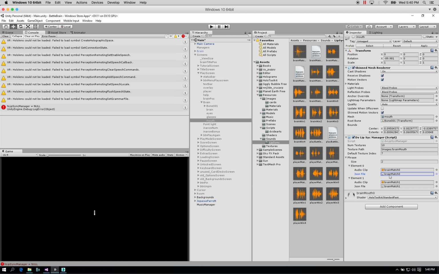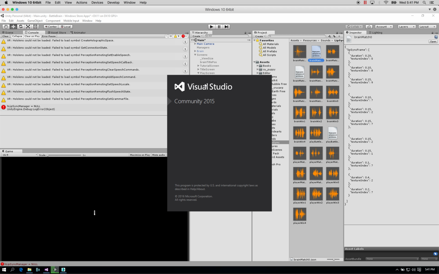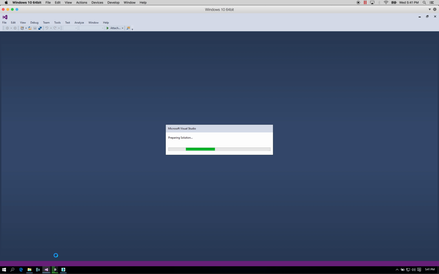So I'm going to open up brain match 0, and I'm going to edit it to match what I want to happen when brain match 0, the actual sound, plays. To do that, we'll just double click that. It's going to open up Visual Studio so that I can show how this is done.